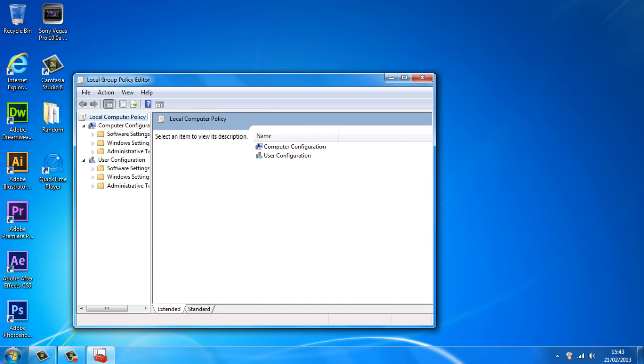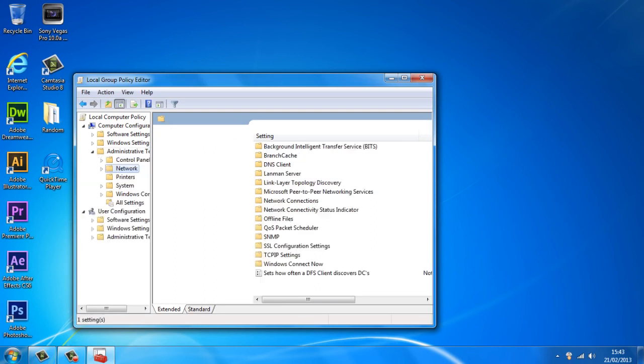Now, this is the Local Group Policy Editor, and you want to click on Computer Configuration from here. Double click on that, and you get these three. Now you want to click on Administrative Templates. Double click on that, and you get these settings you can change. You want to change the network settings. Double click on Network, and now you get these settings.